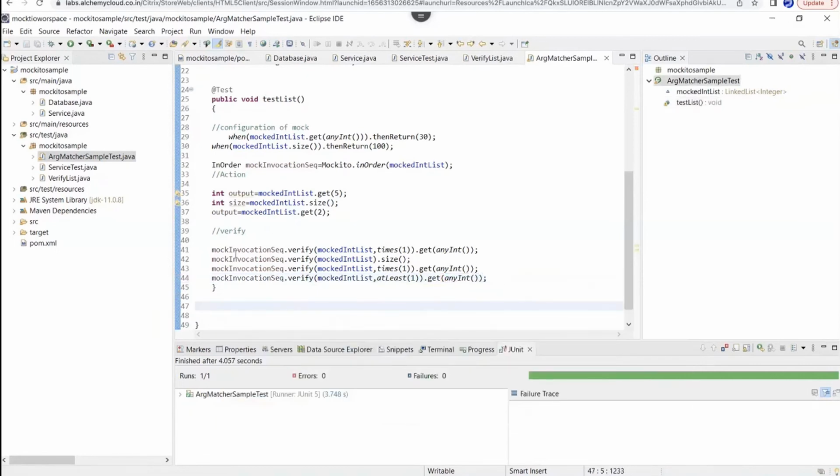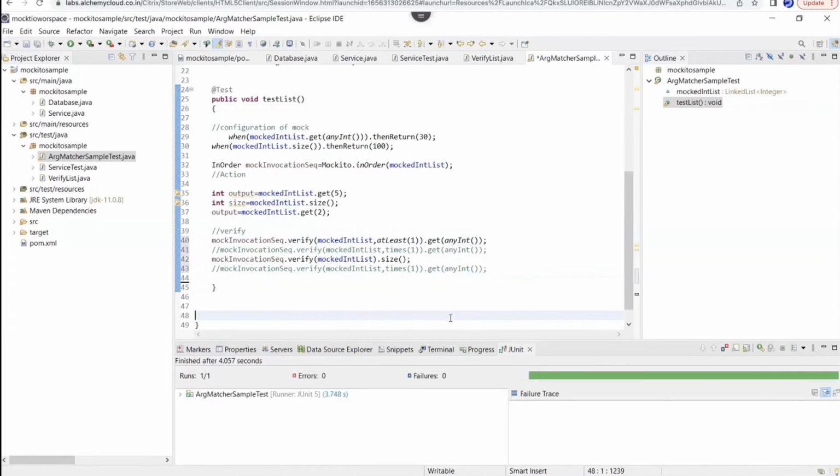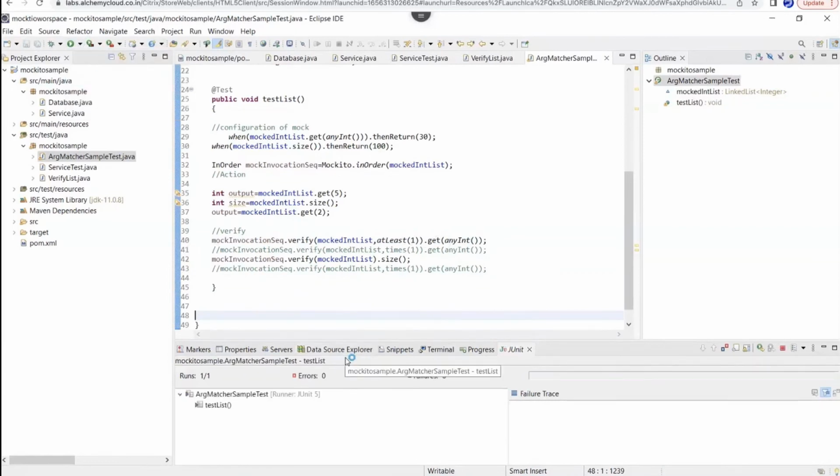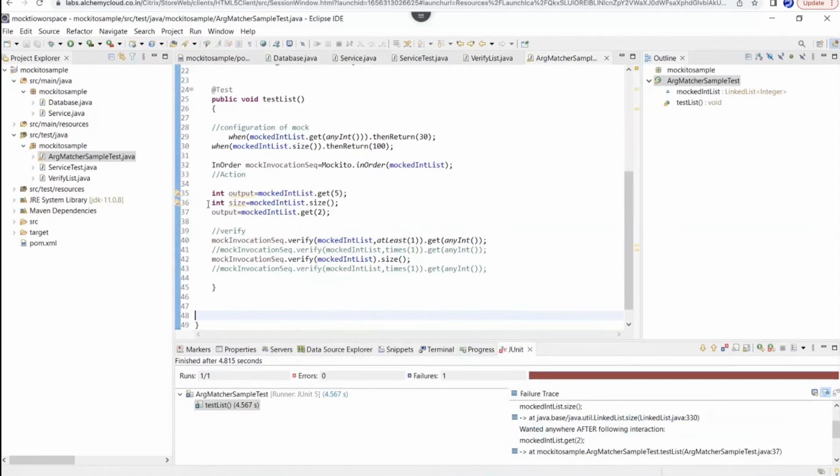Right, now I'll comment this. I'll take this. I'll comment this as well. I will cut it from here. I'll paste it here. Now if you see, I have specified at least one. Let me run it. Right, so it is saying verification in order failed because this is what is invoked. At least one. Wanted but not invoked. So whatever invocation action is there, that has to be there.